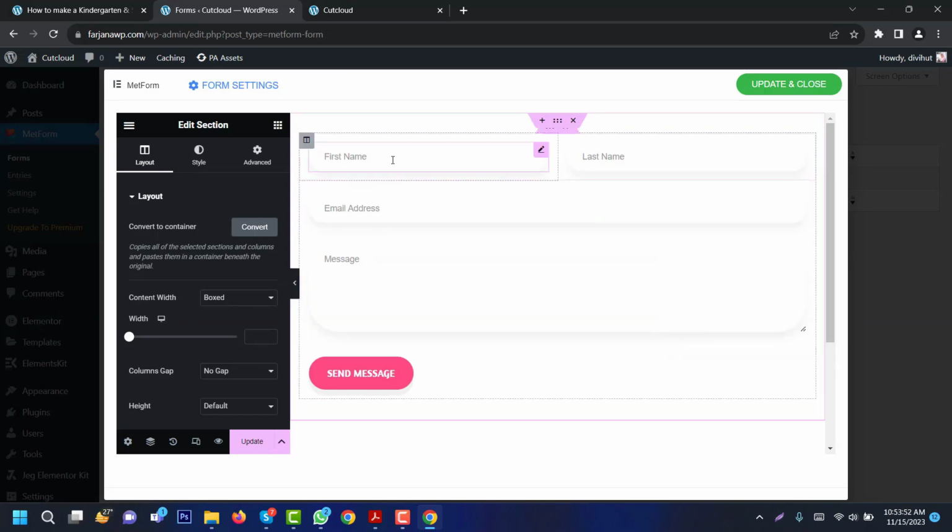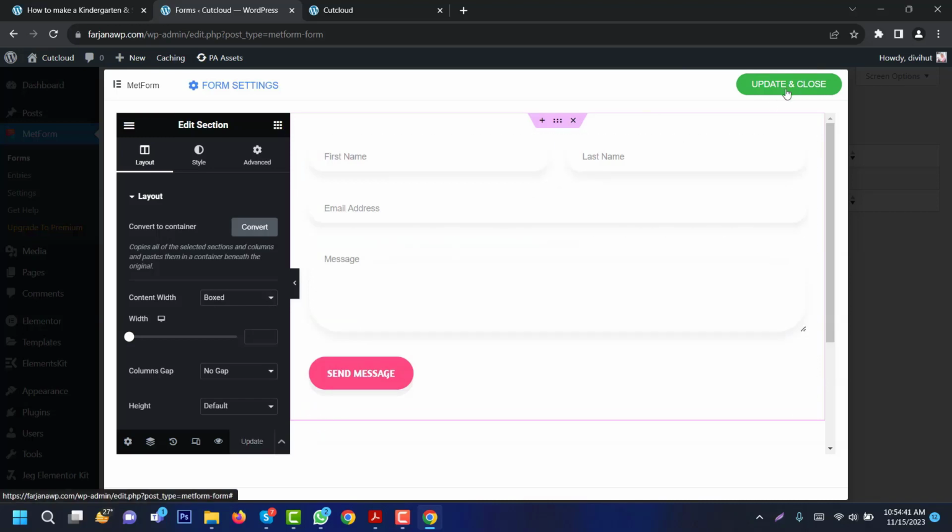Here is the name, first name, last name, email, and message. How to customize this form or how to add a new field, all these settings I will show after a few moments about the form. For now I'm going to save it, and update and close.